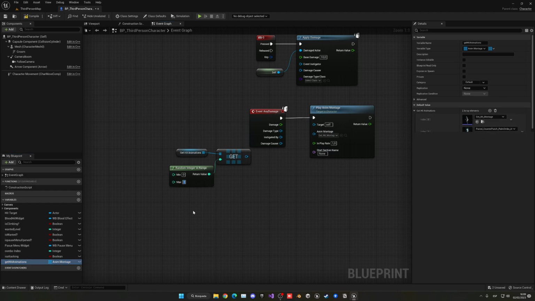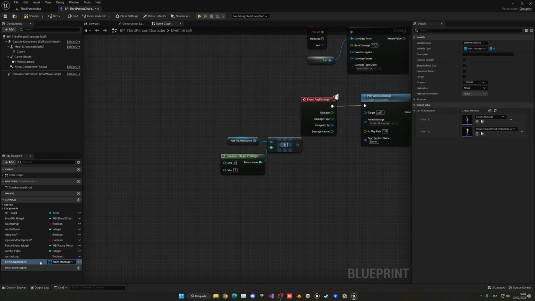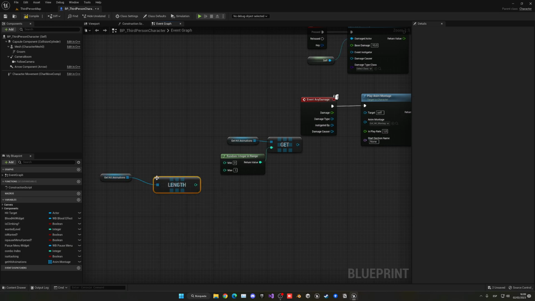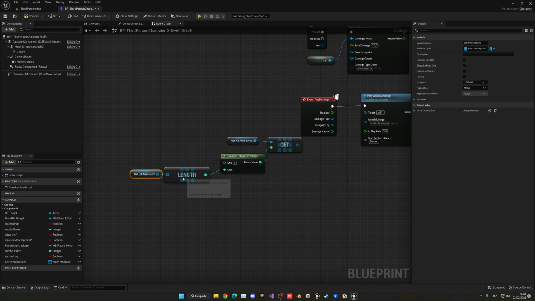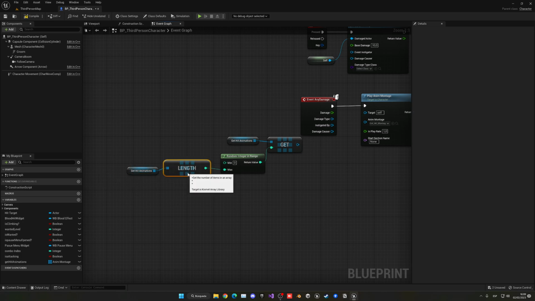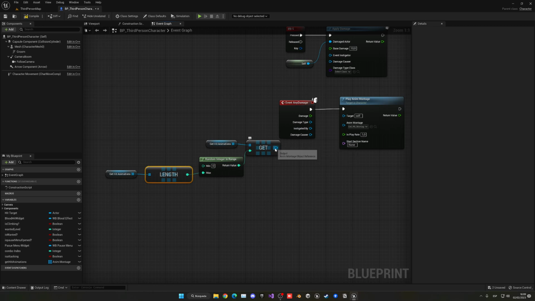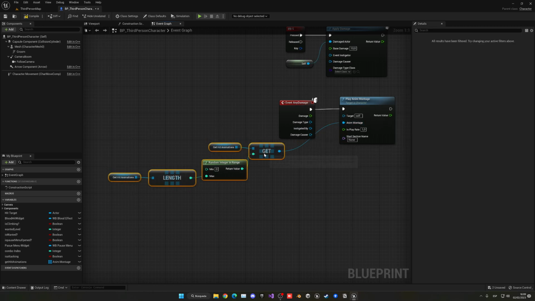Now right now it is 1, so we can place 1, but the thing is that if in the future we want to add more animations, we would also need to change this node over here. So to make it more dynamic and easy for us, we can just drag the array again, and then say length, and it will automatically get how long the list is, so it will just make our life much easier. All right, and with that, we can just plug it into here, and there we go.